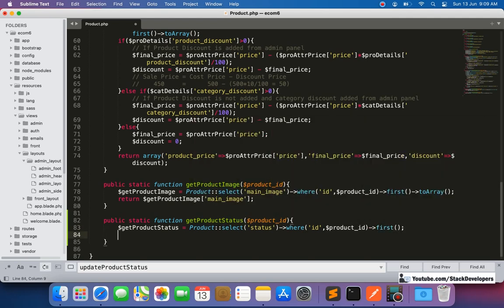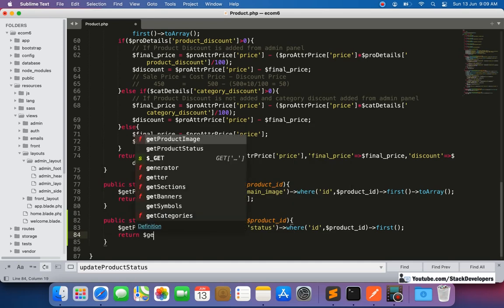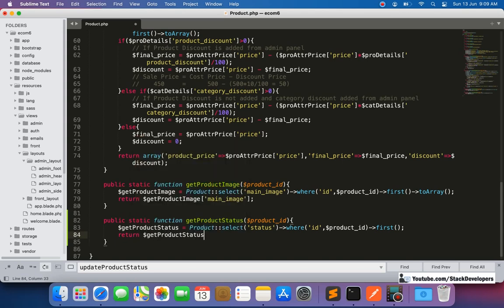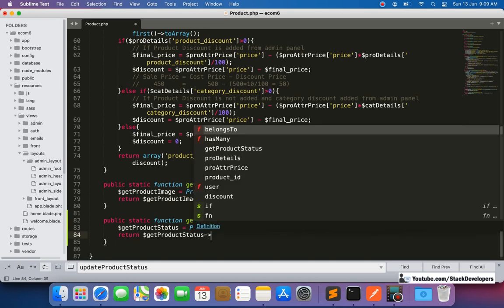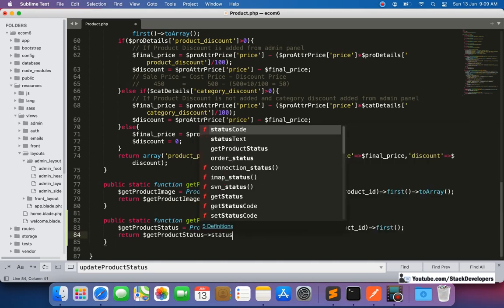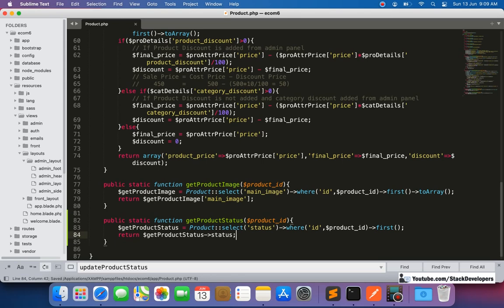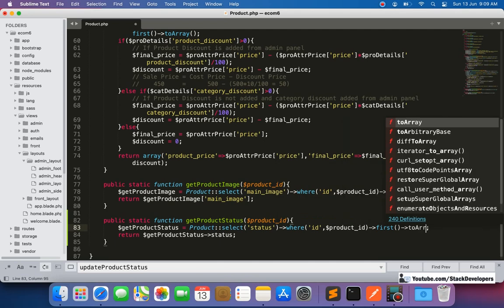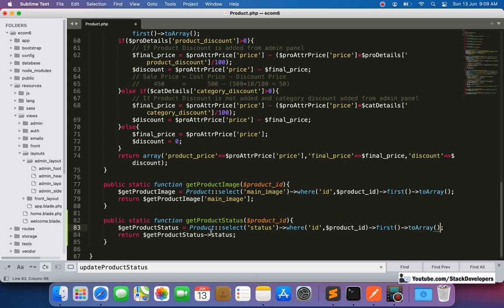Okay, so in this one we are going to return the status. Here I am just using the JSON object, so you can use an array as well if you want. If you want to use an array, we can simply use an array like this. And here we will send this status as an array.